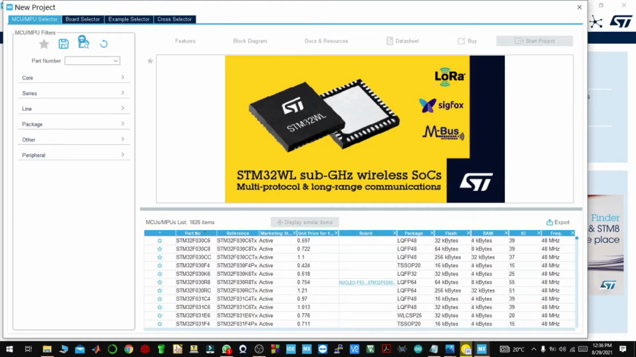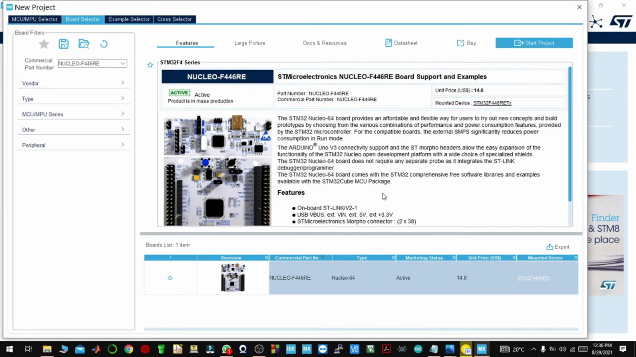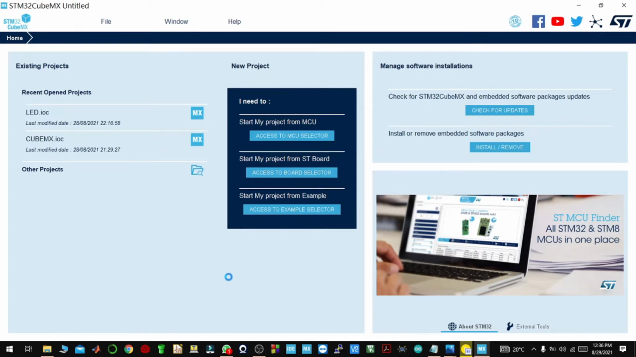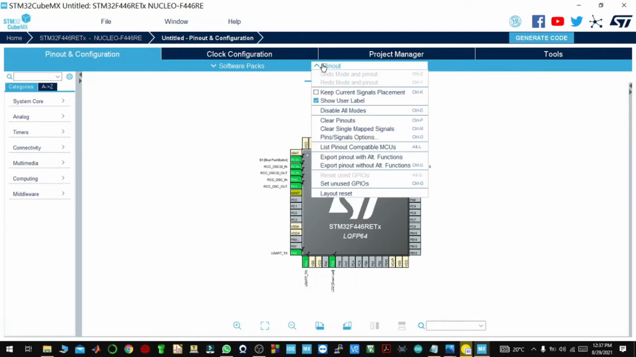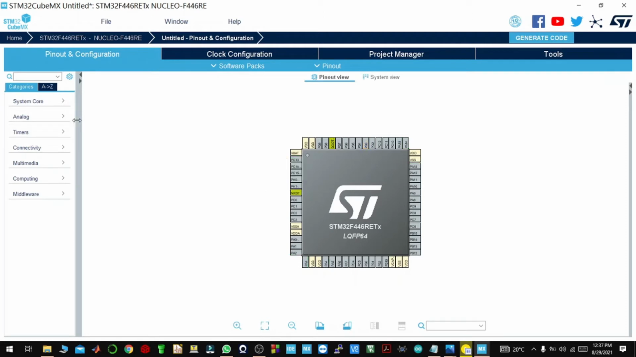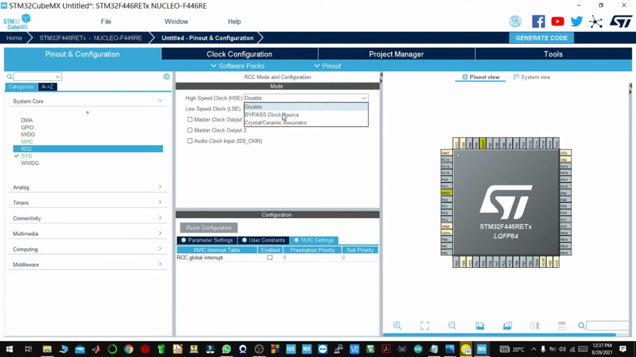So I'll go to the board selector and select the board that I'm using. I'm using the 466RA. Then create the board and start the project. You can initialize the default mode or not. The first thing I want to do is clear the pinouts so that you can configure them. Then go to System Core, RCC, and enable the high speed clock and the low speed clock.